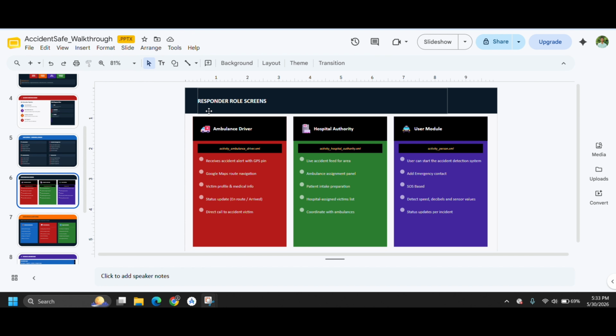In the responder role screens we have these three modules, and each module has its own functionality. As you can see, the ambulance driver screen contains the victim's profile and medical information. He can see all the details of the user, his current location, and the emergency contact number as well. He can directly update the status whether the ambulance is allotted or not. The same goes for the hospital authority as well.